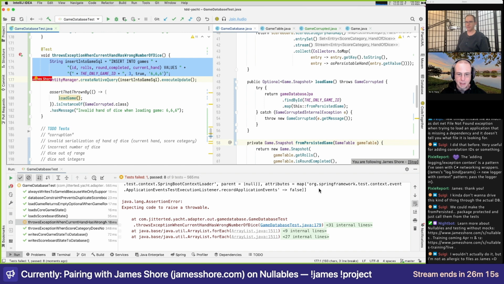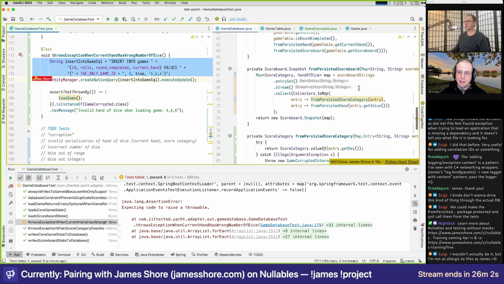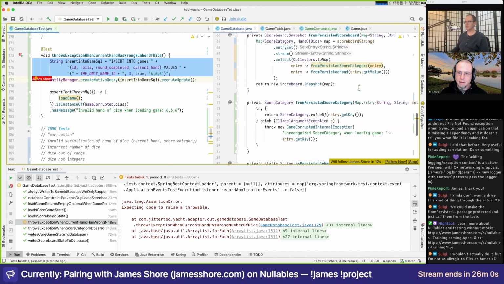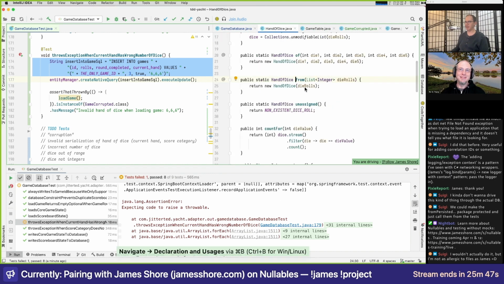So we expected that to throw. Yeah, so it has the wrong number of dice. Do you want me to implement that? Well, I'm wondering why it didn't complain at all. Well, from persisted hand, because we return a list of integers. We just split it and return a list of integers. Yeah. Hand of dice, though. Hand of dice is probably missing an invariant check.